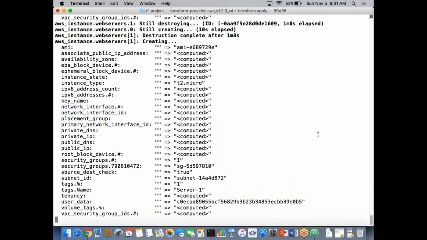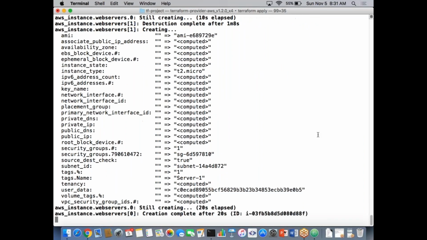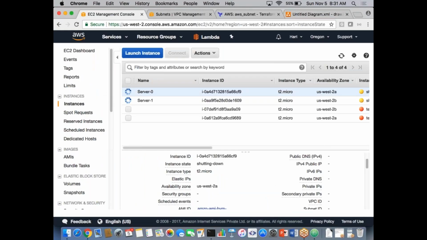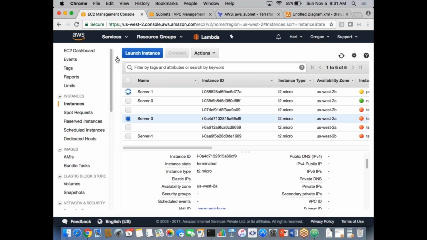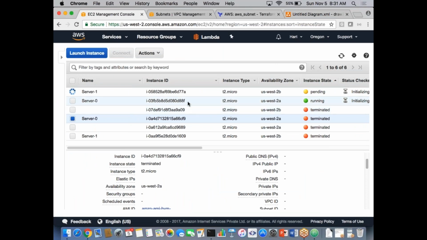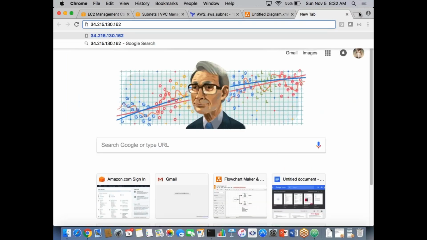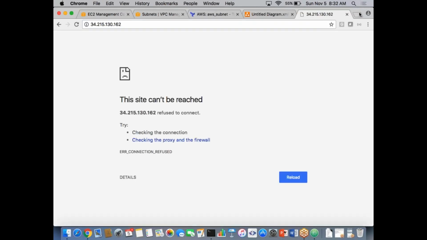Here we may take the default volume. Yes, 8 GB. If you want to attach volumes, yes, you can. Yeah, I think, see, now we got the public IP. Let's go check. Maybe it requires some more time to initialize.